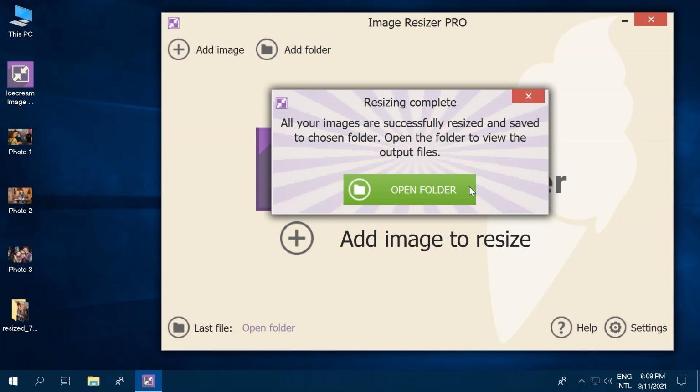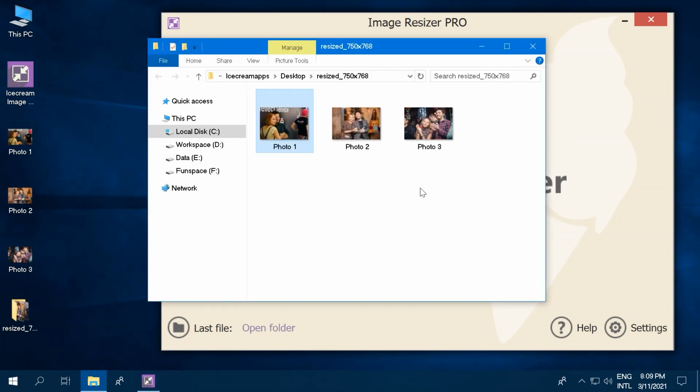Shortly, a new pop-up will appear to confirm the image resizing is complete. Click the Open Folder box to open the output folder with the newly resized photos.